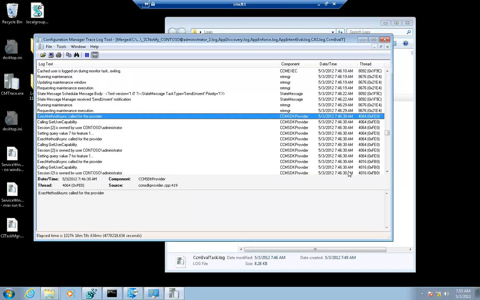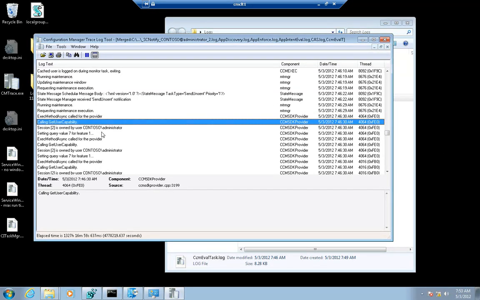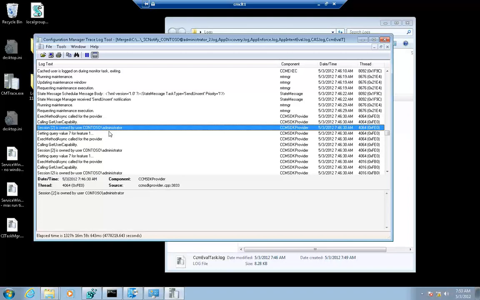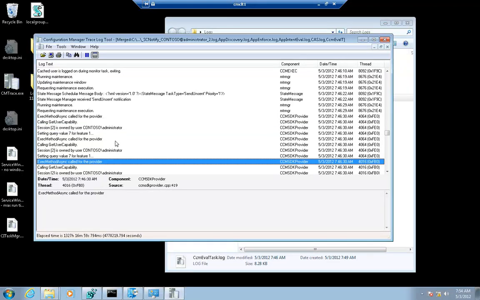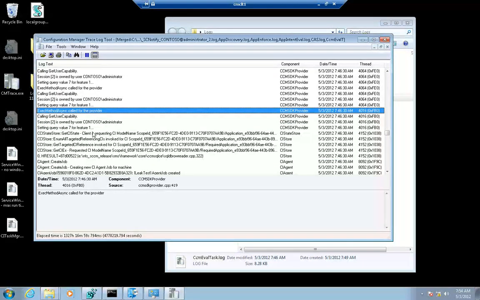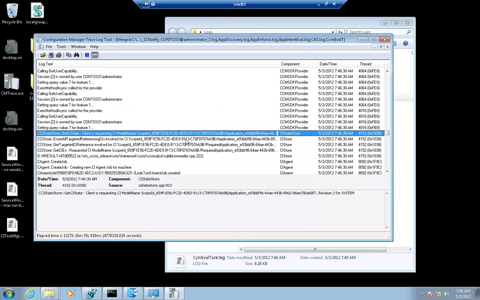Either way, we start at the top. We have the CCM SDK provider. So we realize now that we have a user, in this case me, that's kicked off an action to start deploying the application. So CCM SDK provider is called. We're going to execute a method to get things rolling. And here we see CI state store. Okay? And we recognize that we're trying to initiate deployment of a particular CI.